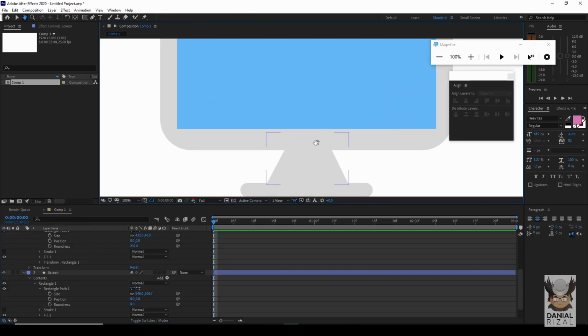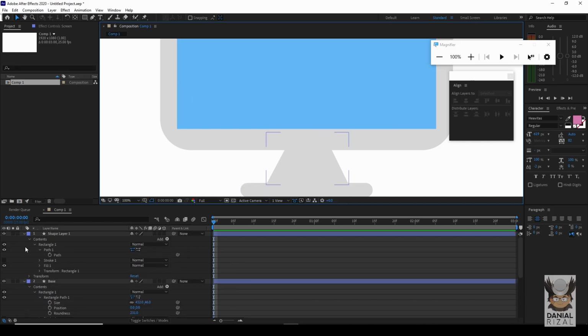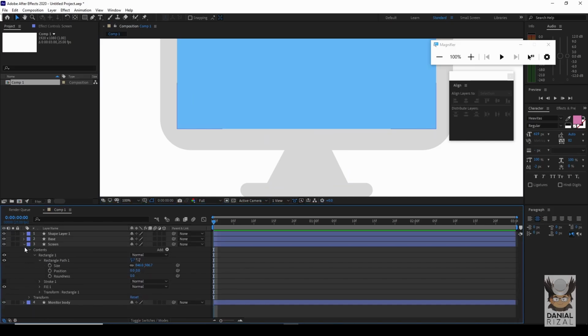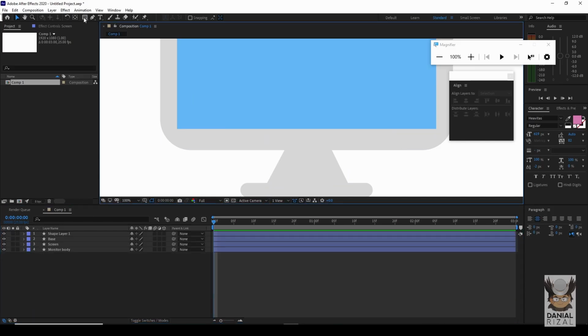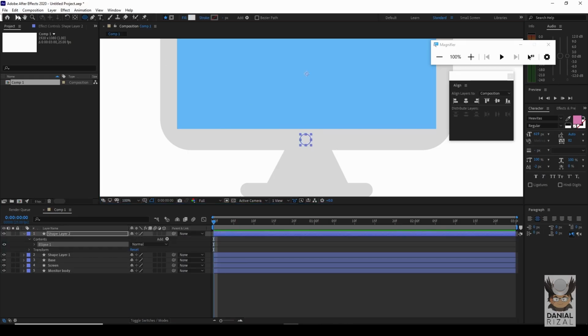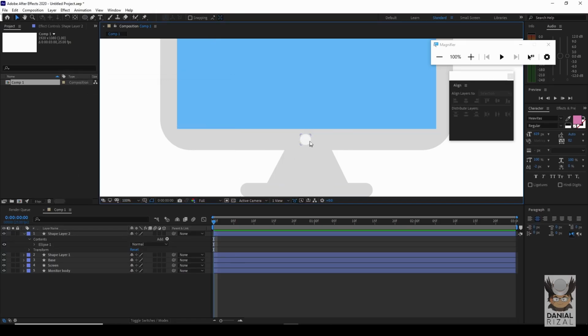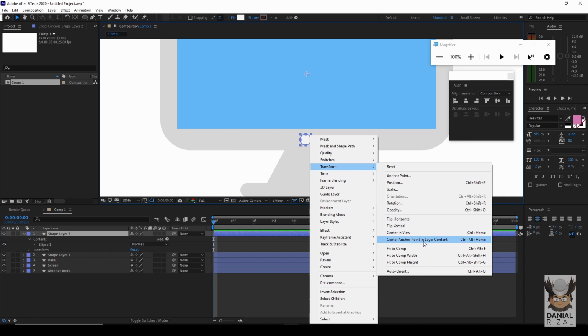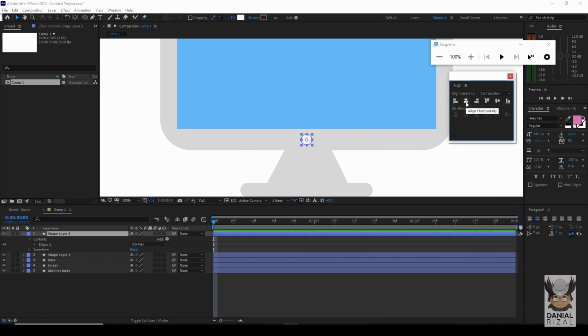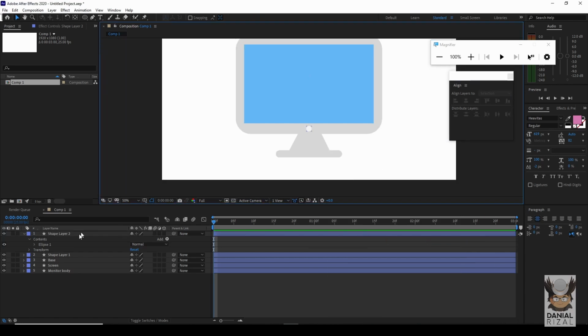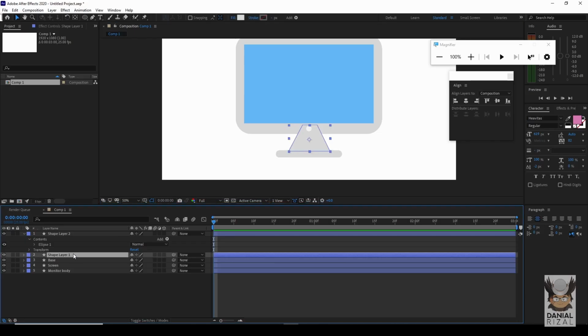Alright, and finally the button here, I think that is very simple. It's just an ellipse shape. So go under here, ellipse tool, create an ellipse, change to a lighter color. Right click, transform, center anchor point, and make it align vertically. Before we go to the next part, let's rename this as stand and rename this as button.